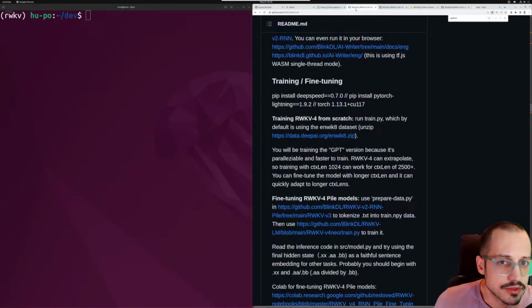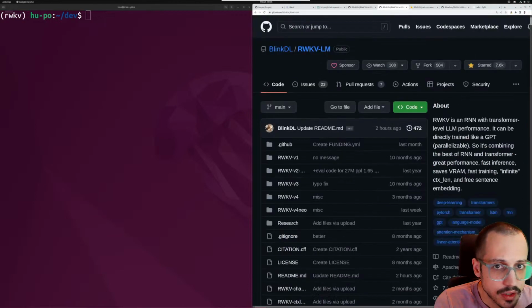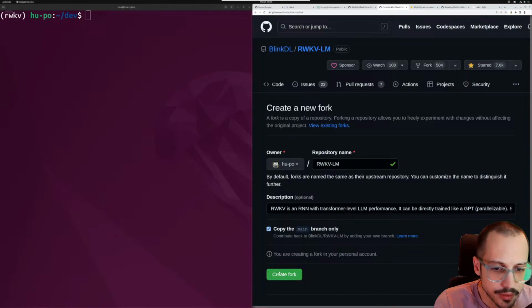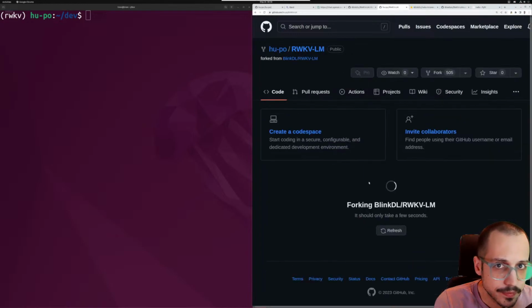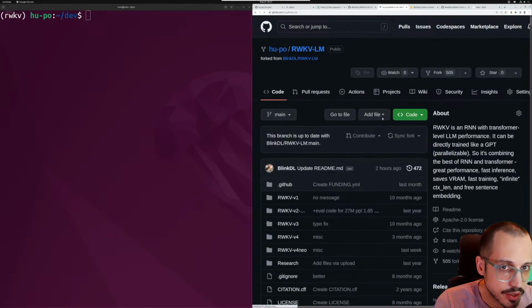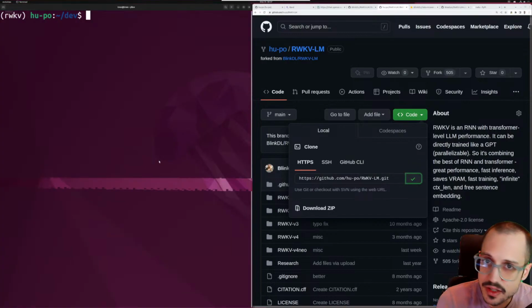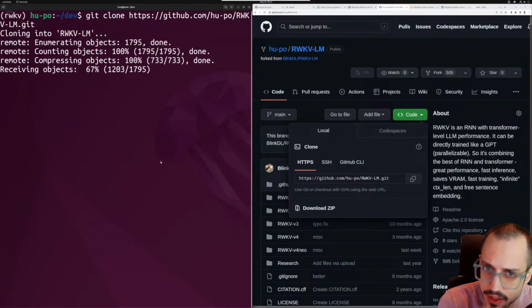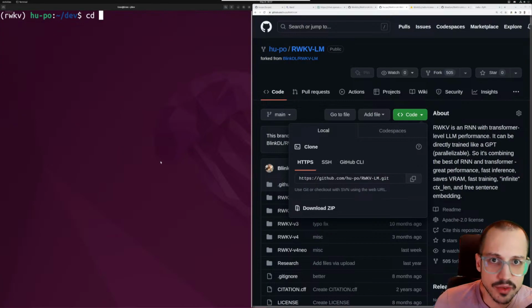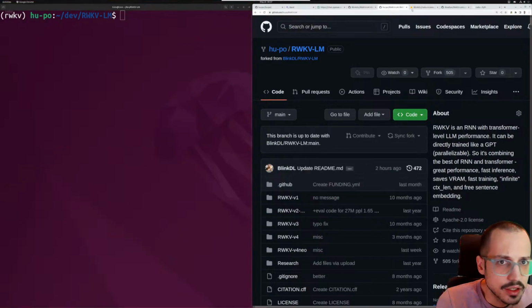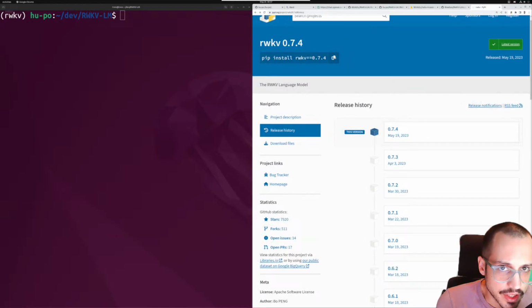And let's fork this repo. So let's come up here. Let's hit this little fork button. Create fork. It's forking it. It's making our own little copy of it. Let's copy this, and then let's do git clone. Put that in there. Now we have our own version of this repo. Let's go ahead and install this right here.